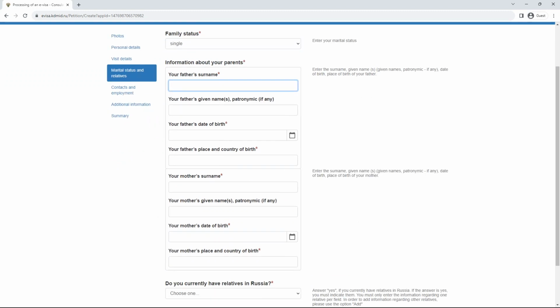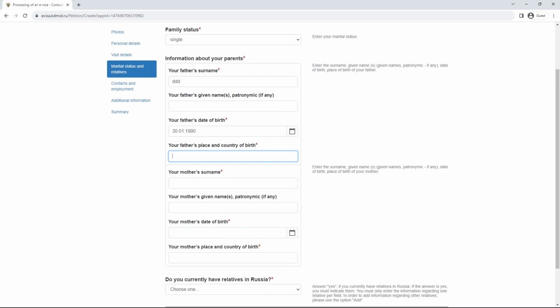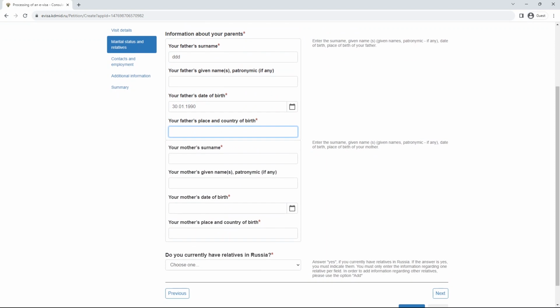Your father's surname. All right, your father's date of birth. I'm just going to put in a dummy figure. Your father's place and country of birth. So everywhere it's asking for place and country of birth. So do not make the mistake of giving just the country of birth, or just the place. So basically you mention something like California, I'm just giving you an example, comma, USA. That's more than enough. All right, your mother's surname, date of birth again.